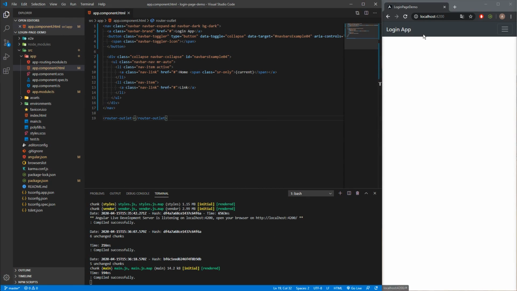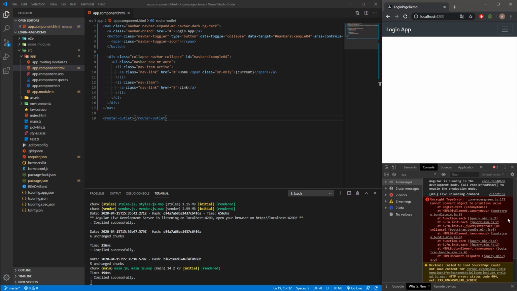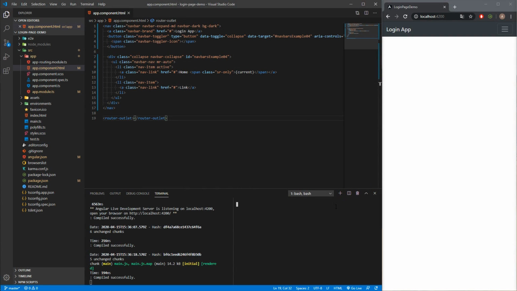So here is our navigation bar, and if we click the burger menu nothing happens. So let's check the console, and over here we have an error that says cannot convert object to primitive value. This is because the version of jQuery which we have installed is not compatible with the version of Bootstrap which we are using. So all we have to do is to downgrade jQuery from the version 3.5.0 to the version 3.4.1.